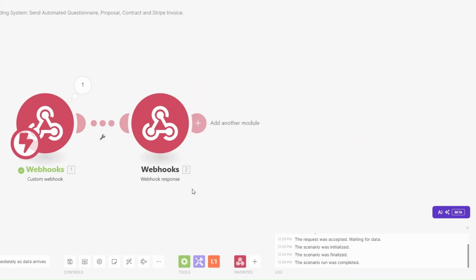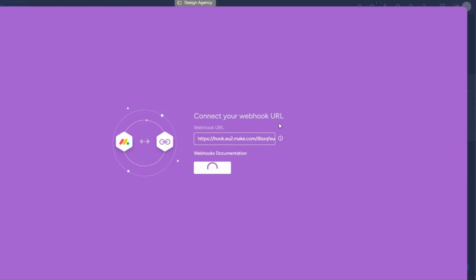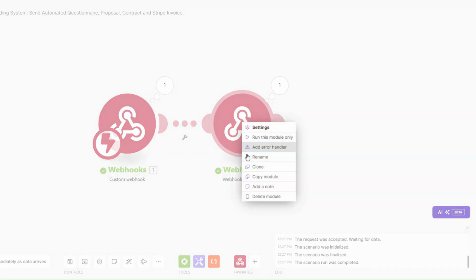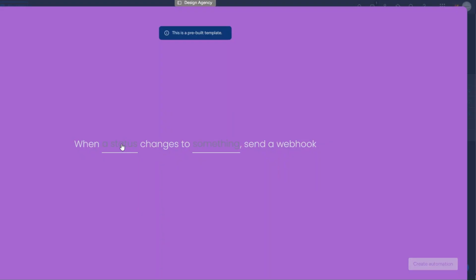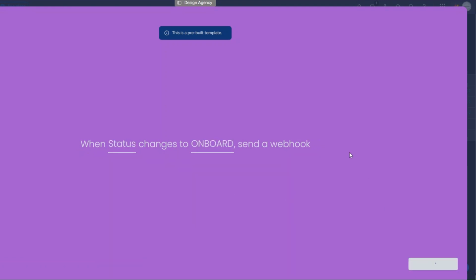And click on OK. I'll run our webhook again. And on Monday, I'll click on connect. And you can see it ran successfully. Here, I'll delete the webhook response. I'll proceed to set up our webhook. So we'd like to send our webhook when the status changes to onboard. Then I'll click on create automation.